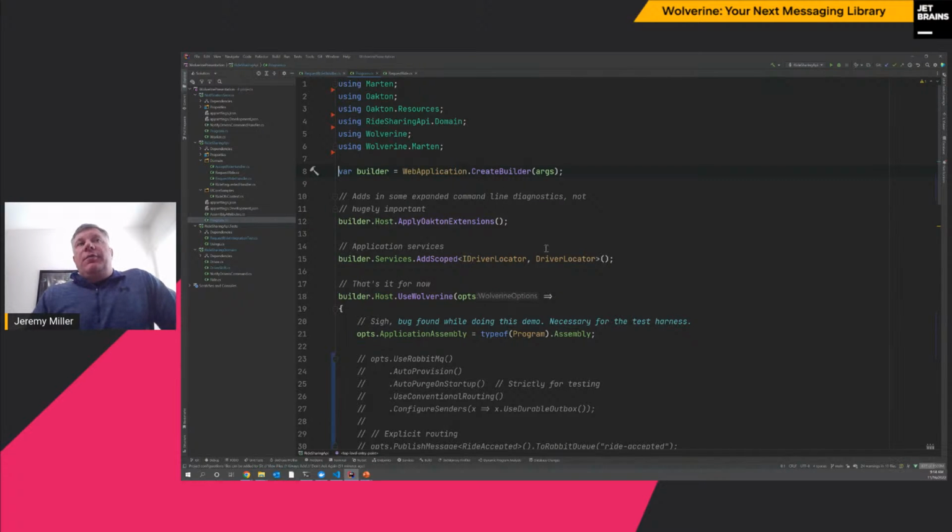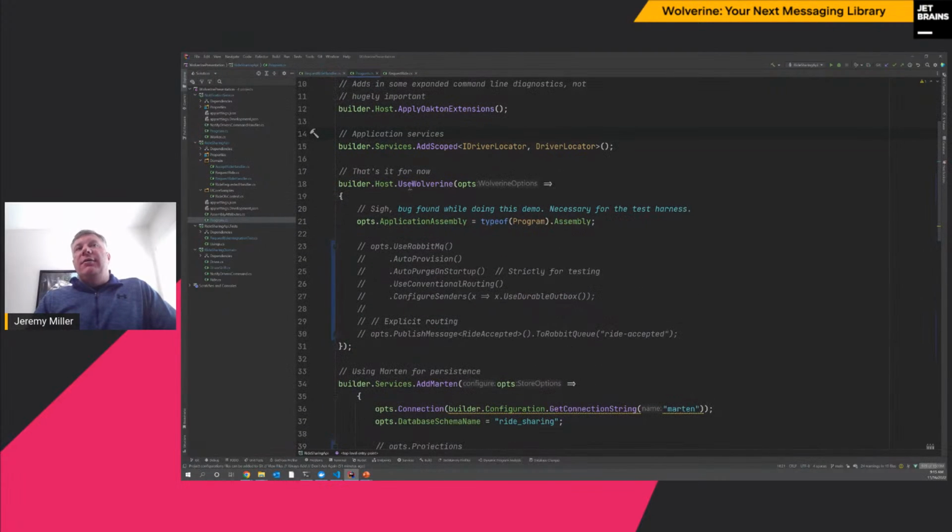Okay, so pretty standard .NET 6 or 7 web API template. Hopefully a lot of you are familiar with this already, but we're going to start building up our application. This is not terribly important. That adds some extra diagnostics we might take advantage of. You've got your normal application services. But then here, this is where we plug in Wolverine.